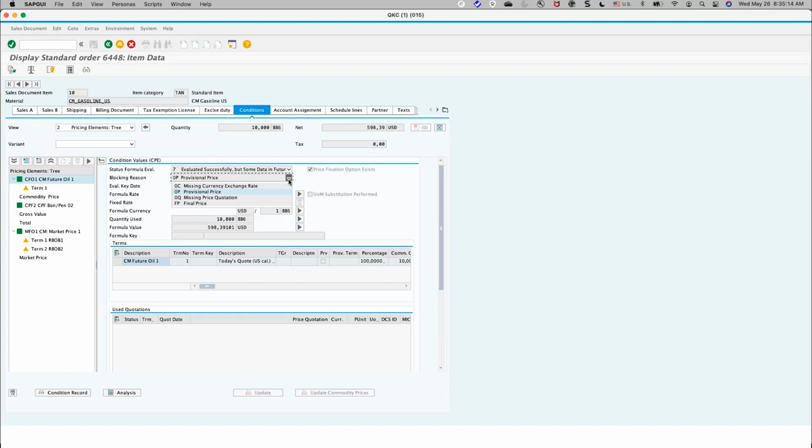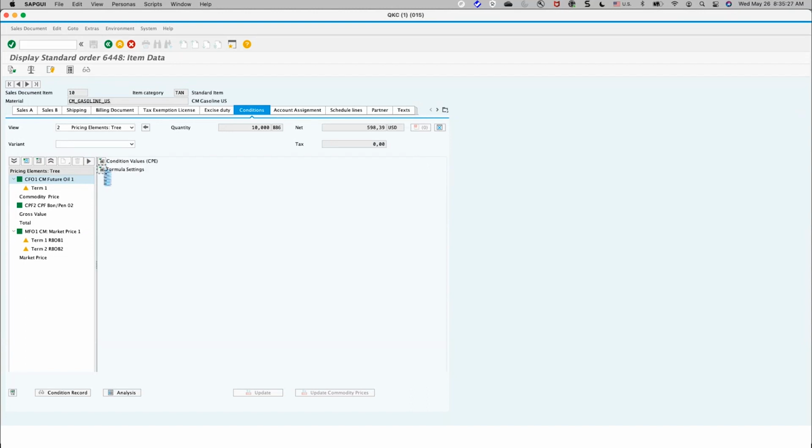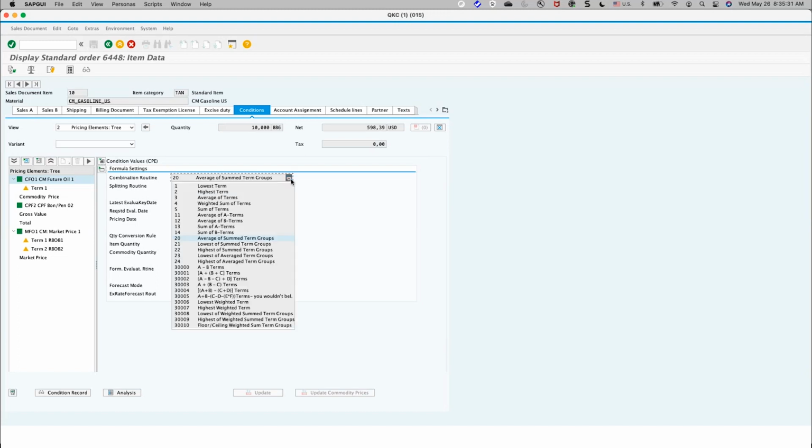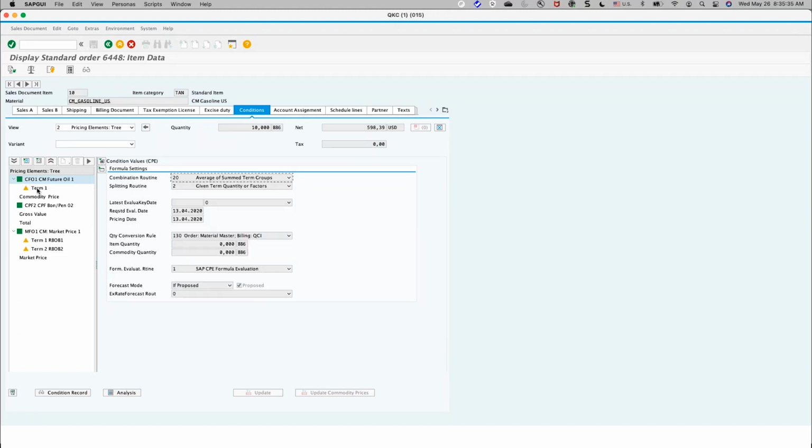And it is blocked because this is provisional pricing. So the billing will be blocked for final invoicing. You can do the provisional invoice, but not the final. You can see the combination rule is average of some term groups, but there's only one term, so there is not much role of this one here.